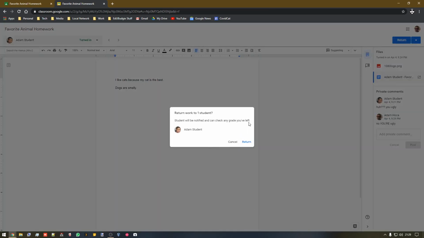Student will be notified and can check any grade that you've left. I don't normally give grades on Google assignments because I keep grades separately. So students can still get grades, of course, by emailing me, but I don't normally keep them in Google. At any rate, you can click return.